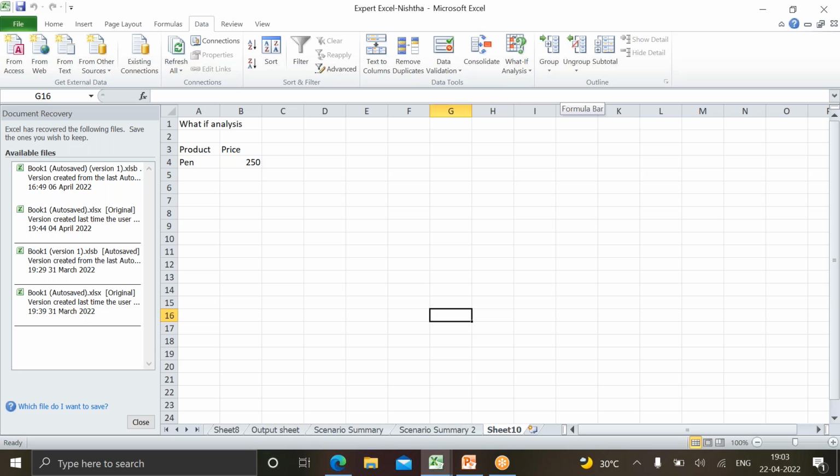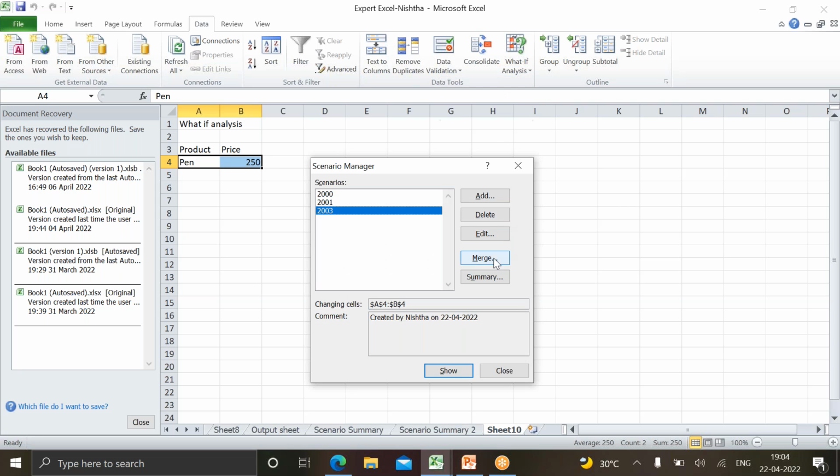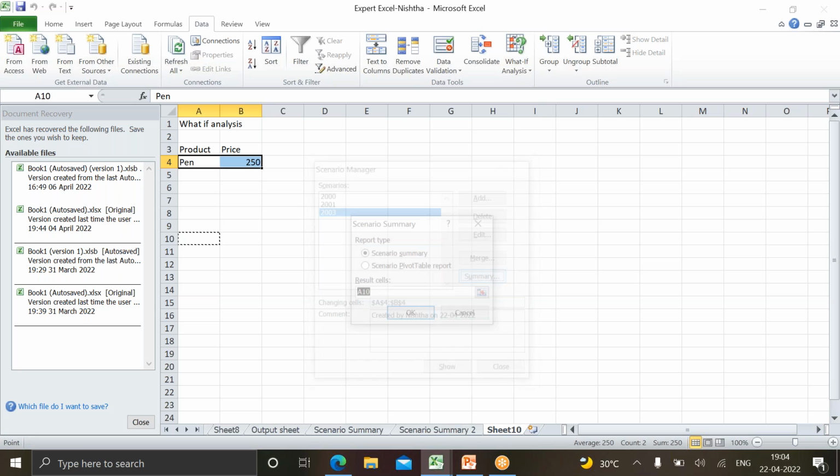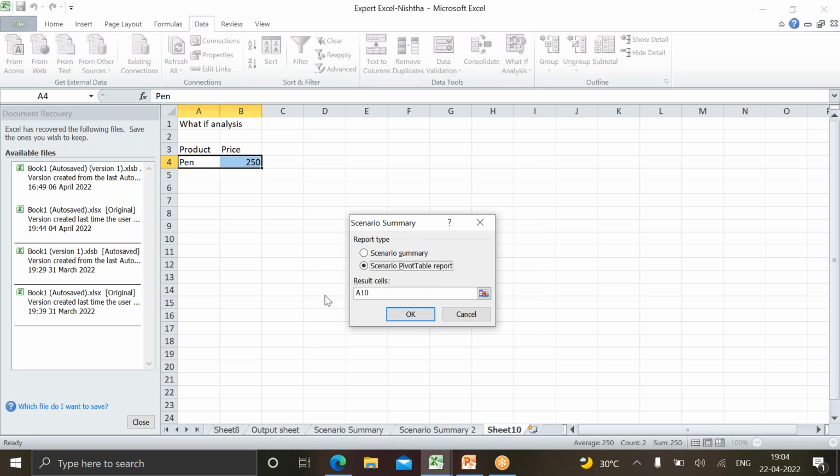Okay, now you try what happens if it's a pivot. So you don't have to give the data again. You can use what is already added before. So click on scenario manager, and instead of clicking on summary, now click on pivot.